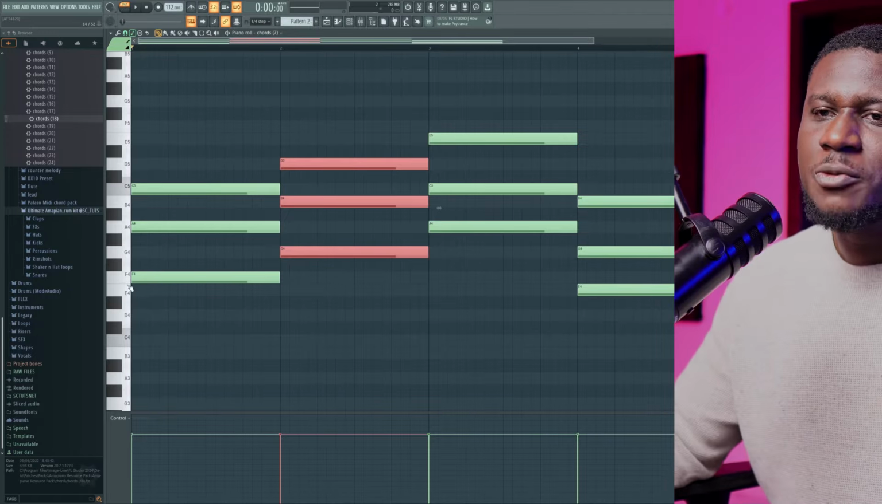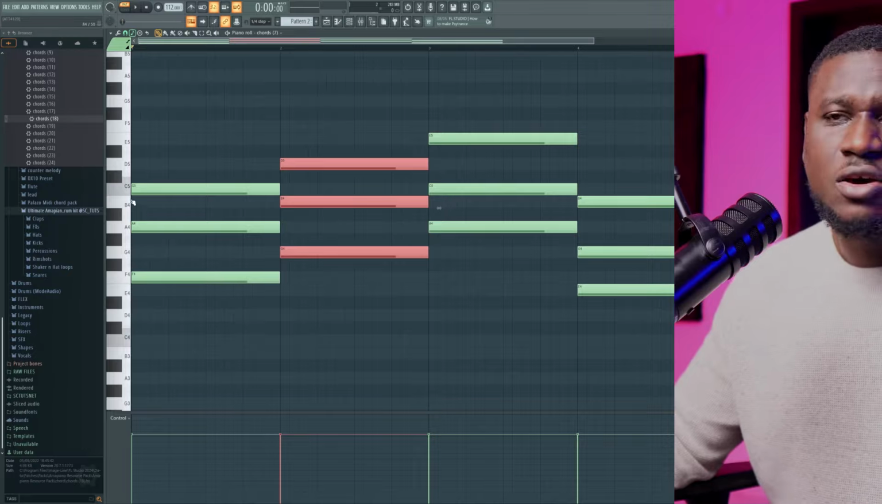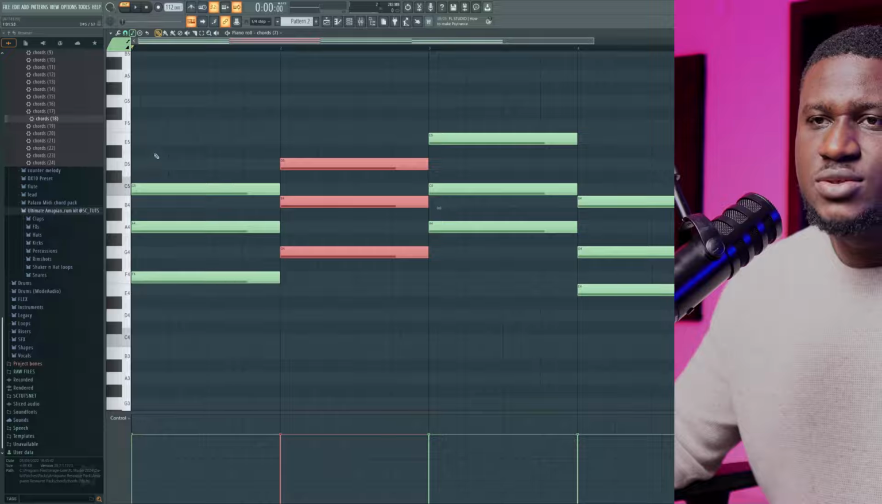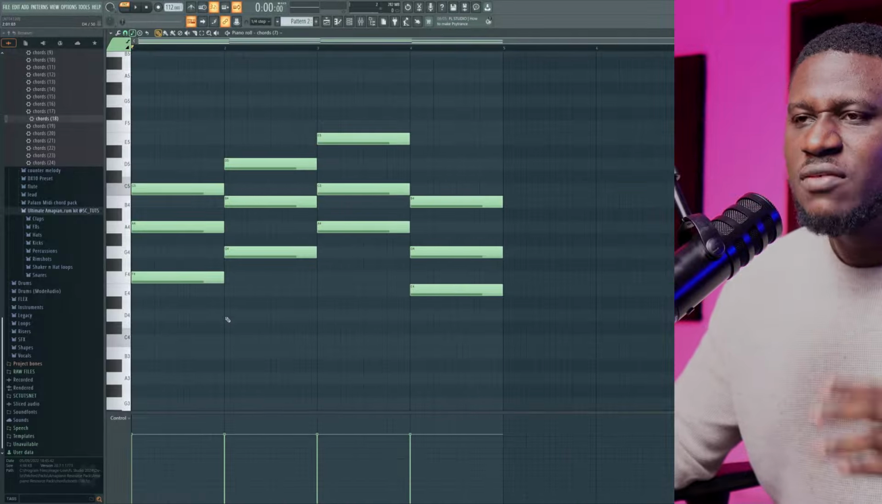All right. Now you don't have to start from F, you could start from E, you could start from D, you could start from C, you could start from any of the alphabets, or any of the keys. Okay, you don't have to start from F because I started from F. All right, so now we have our chord progression.